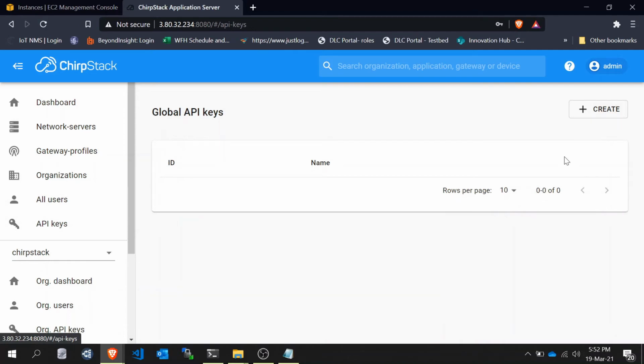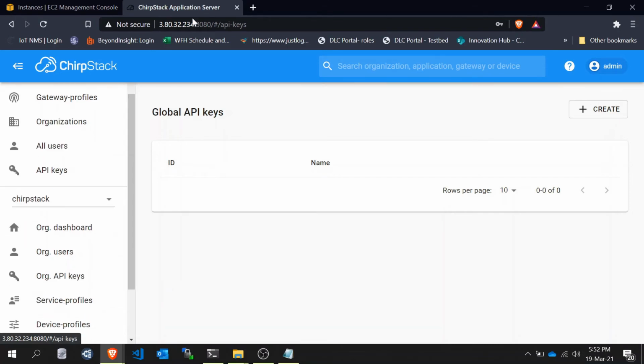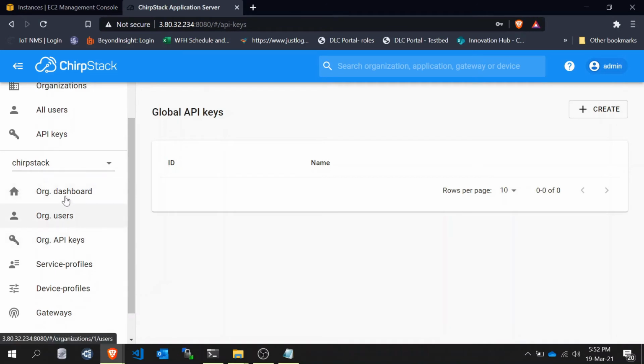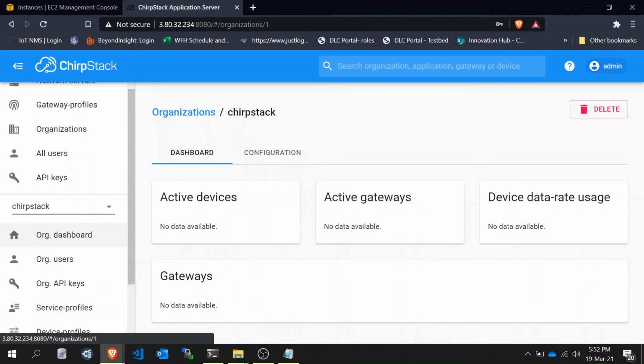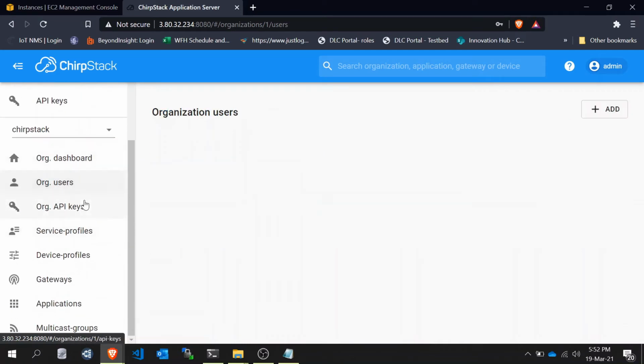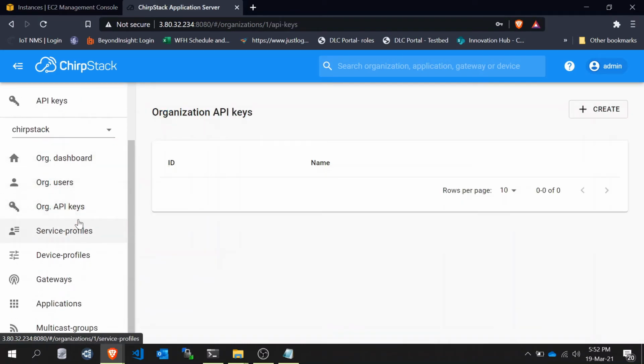in order to forward the data or query the data to some third-party applications, or use the API of ChirpStack. Now this is the organization dashboard. This is the overall dashboard. This is for organizational users. This is organizational API keys. Only the users or the devices within that organization are able to use these API keys. Outside the organization cannot use them.